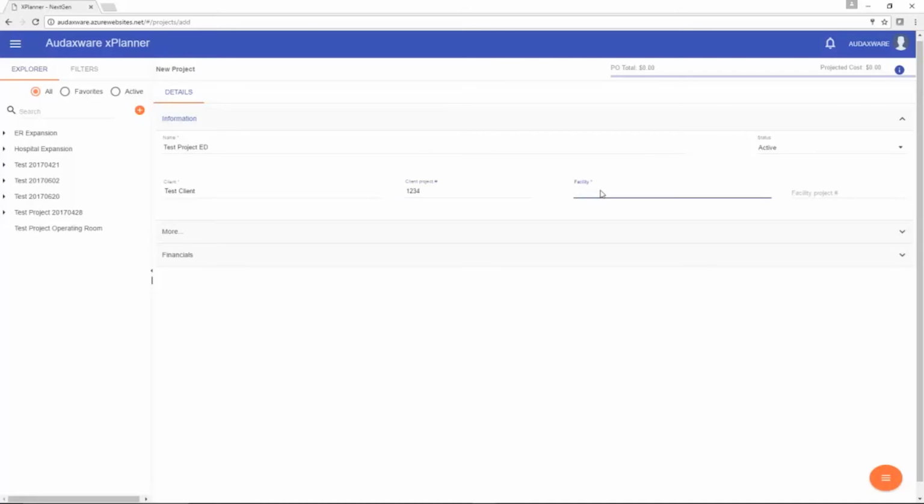Facility name, same thing. It's going to search as you type. As you start to type, you're going to see that plus sign if it's not already in your database. So we'll add a new one.